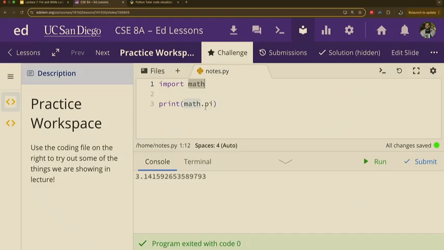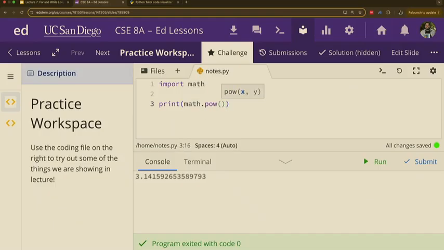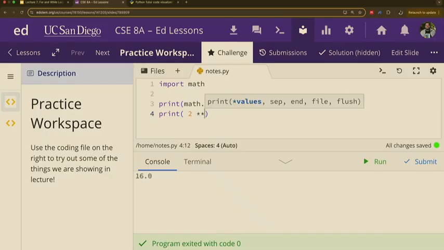Math also has this thing called power, right? And this is the power. So 2 to the power of 2 would be 4. 2 to the power of 4 is 2 times 2 is 4, times 2 is 8, times 2 is 16. Run that, 16. This is very similar to this, right? 2, 4. Very similar. It's just that someone else wrote this with floats or something, right?